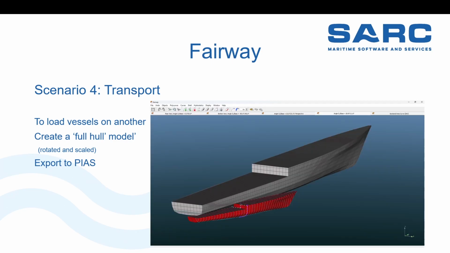So here we have it. This was the original model. I've scaled it down and rotated a bit. You can see here that I've closed the deck for this one because of the same reason. I need to have the same start and end point for each frame. Otherwise it will not work in Pius.